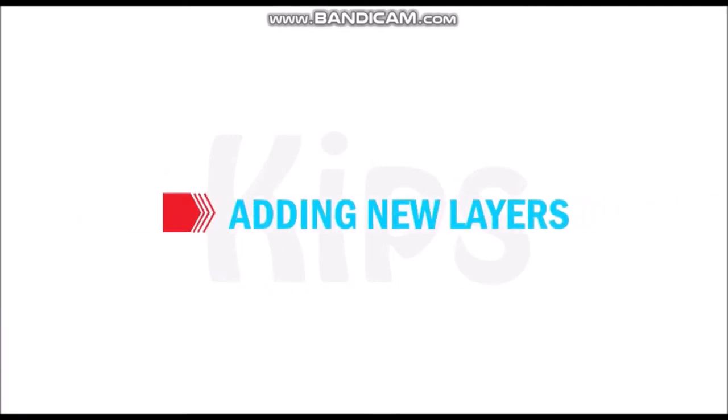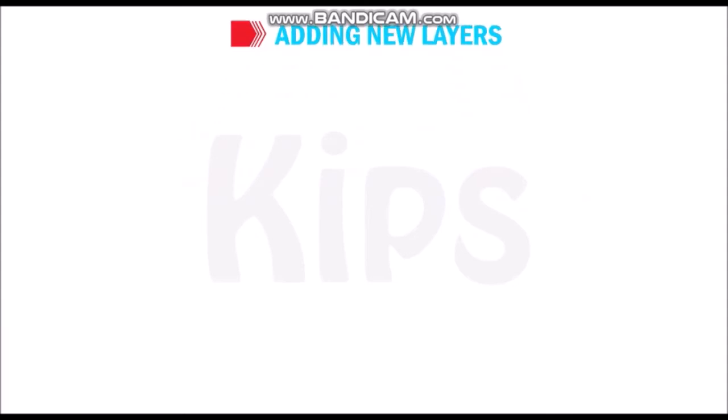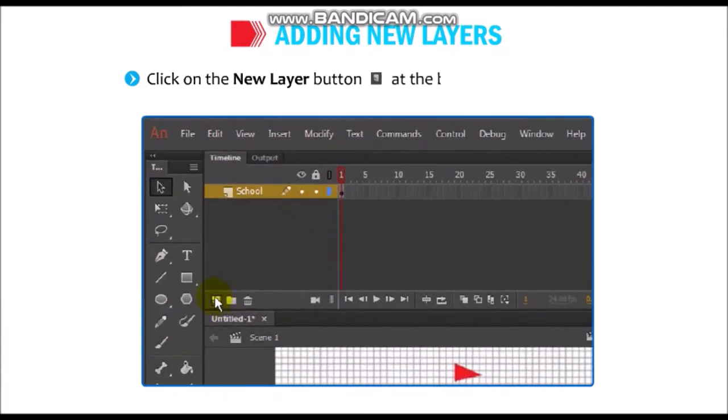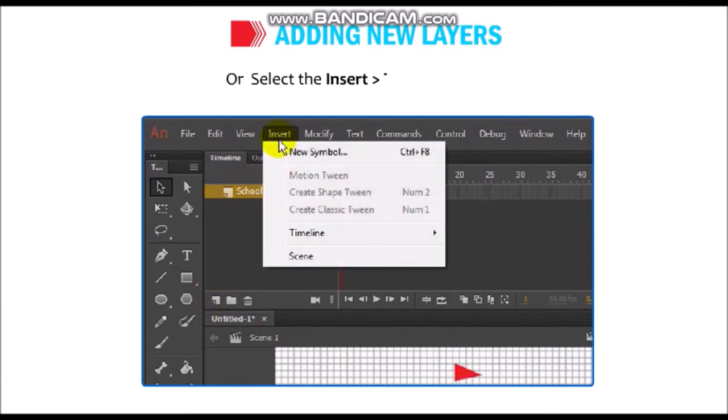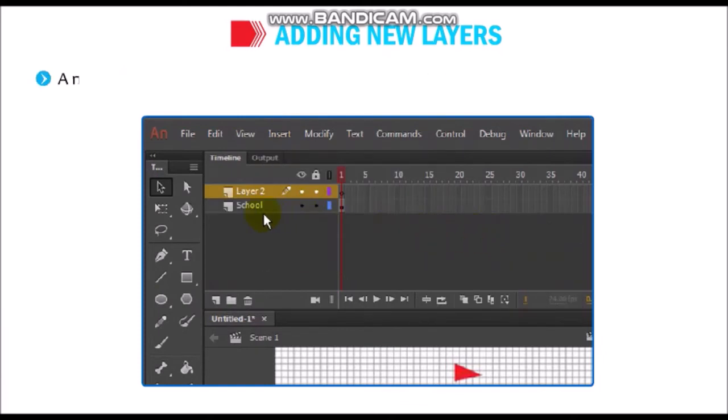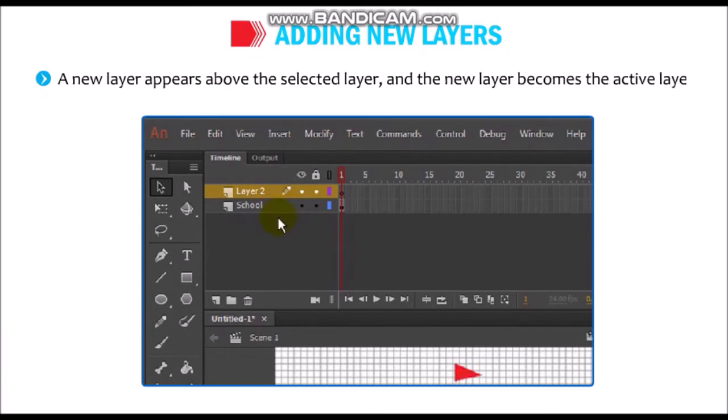Okay children, now let's understand how we add a new layer. For adding the new layer, click on the New Layer button at the bottom of the timeline. Or you can also select it through the Insert tab, then go to the Timeline, then select Layer. A new layer appears above the selected layer and the new layer becomes the active layer.